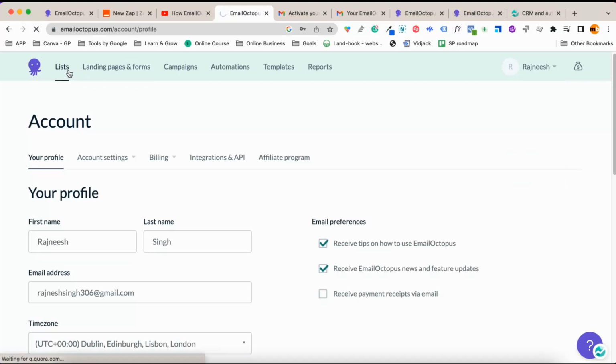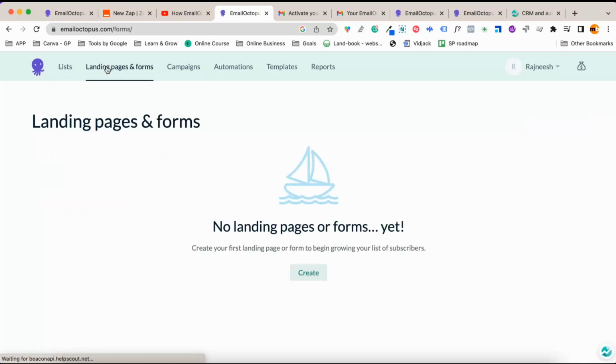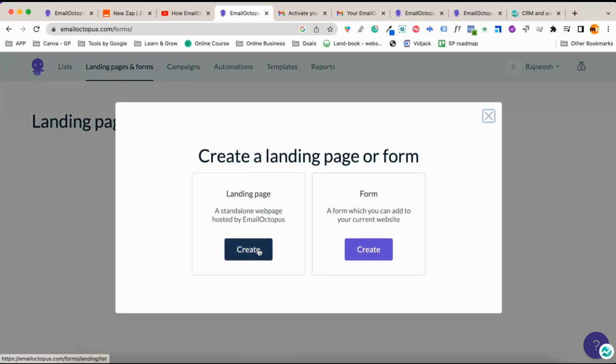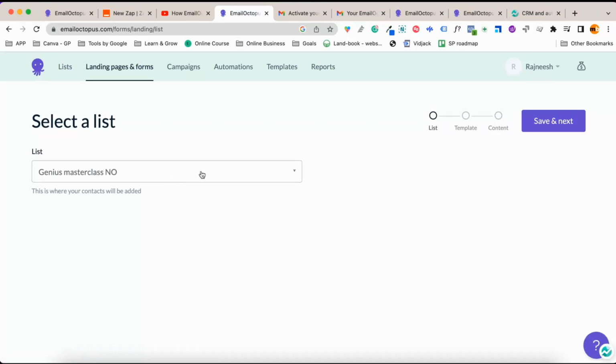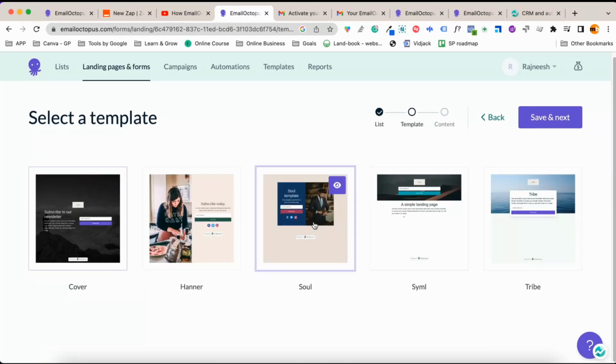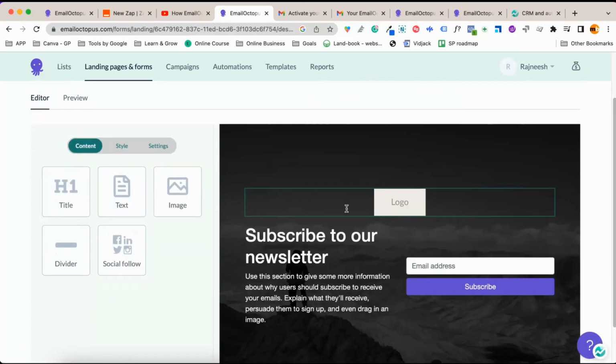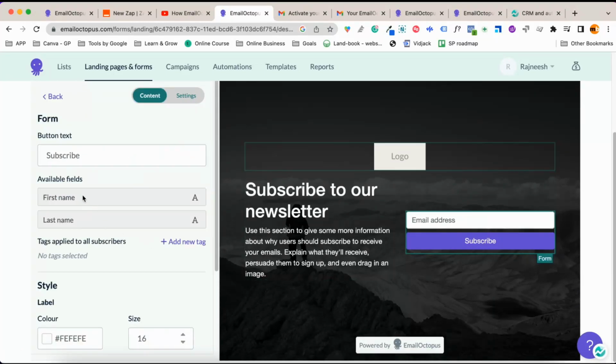Okay, so this is our account, and if I go to list, then this is the test list. I have already added a subscriber, and this is landing pages and forms. From here you can build landing pages or email opt-in forms. If I click on create landing page, I can select the list, so all the data will go inside this list, and you can see these are ready-made landing pages. Let me choose this landing page, and you can preview and edit it, and it is very easy to use, and you can add multiple fields.